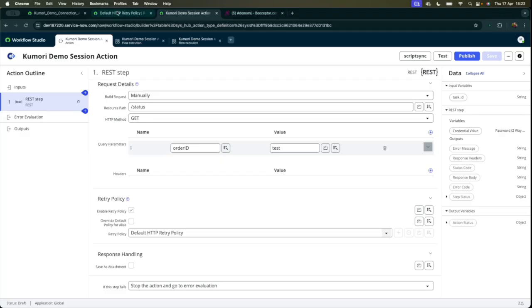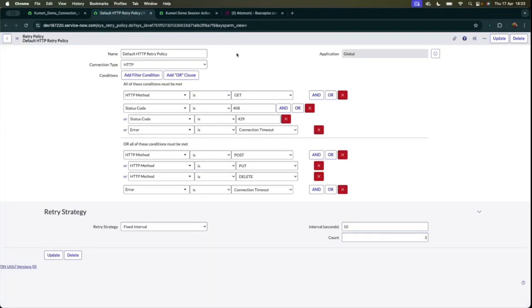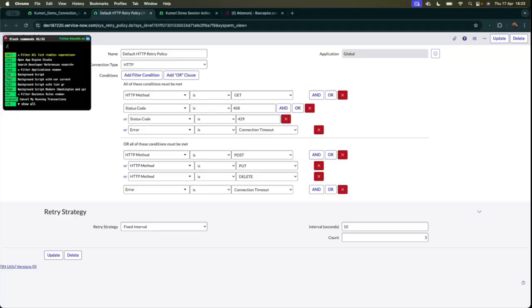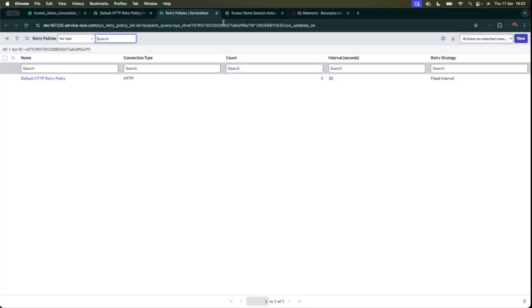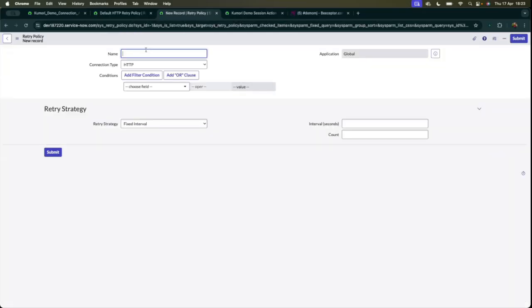Now, what if I don't want to use this out of the box one? I want a new one. So I can create one and attach it to the action. So I'll say new one. Demo HTTP retry policy. HTTP is fine. I will say status code is not 200. So if it's not 200, then probably we write a fixed interval, try after 5 seconds and try for 2 times.